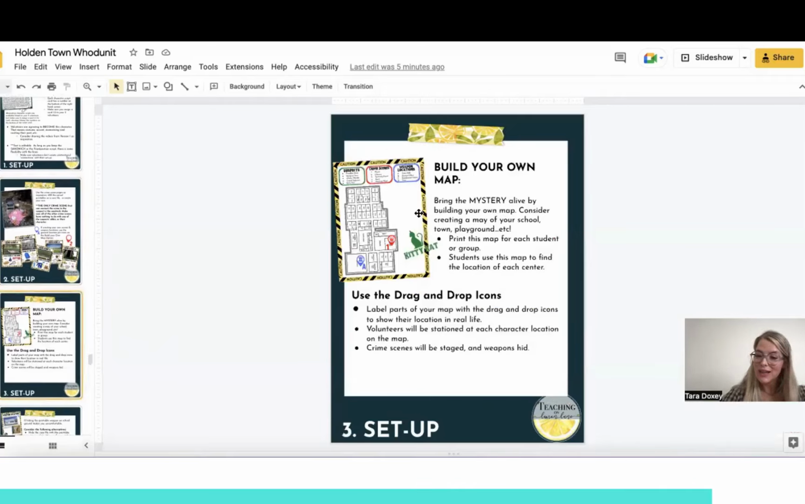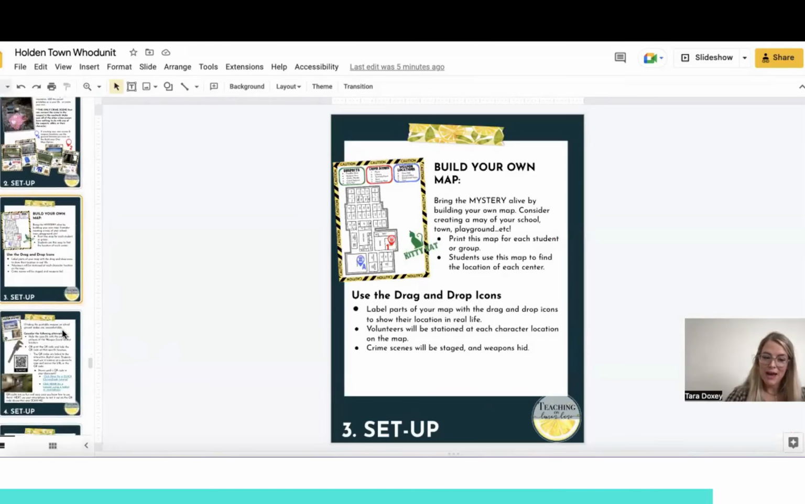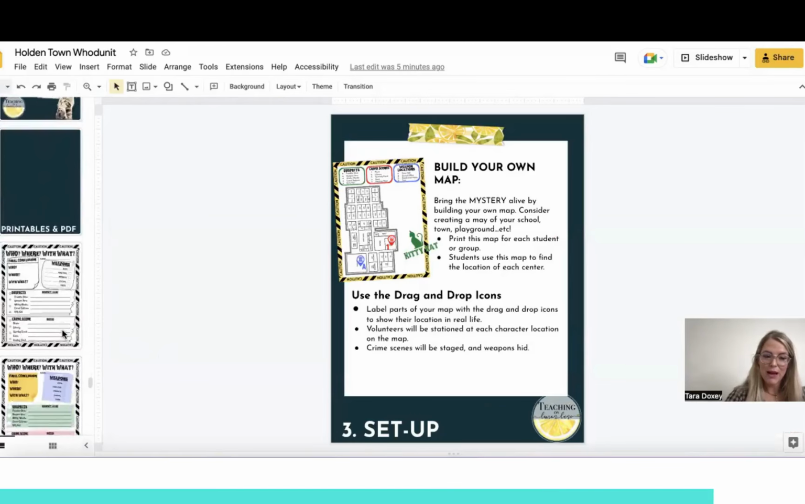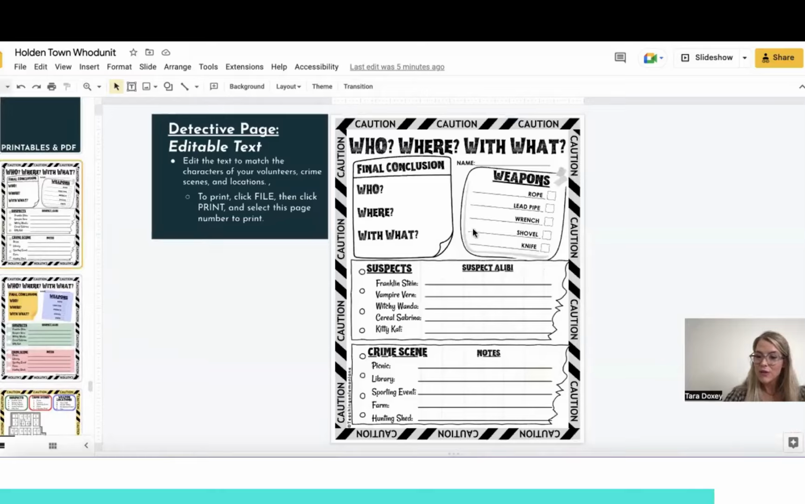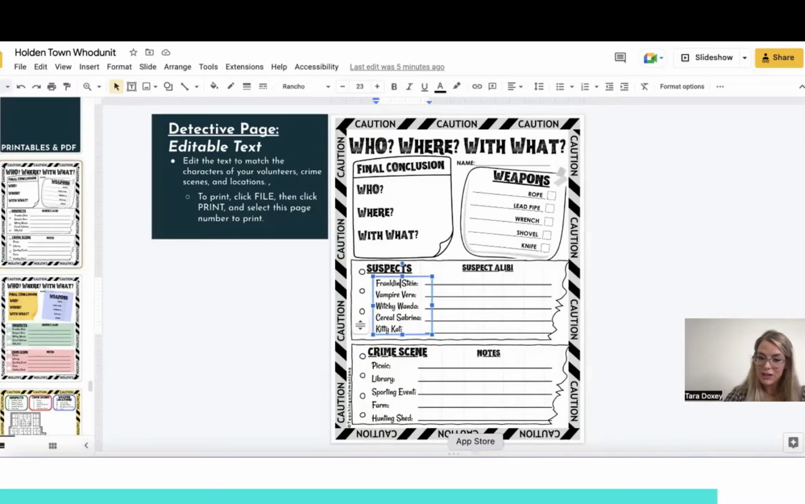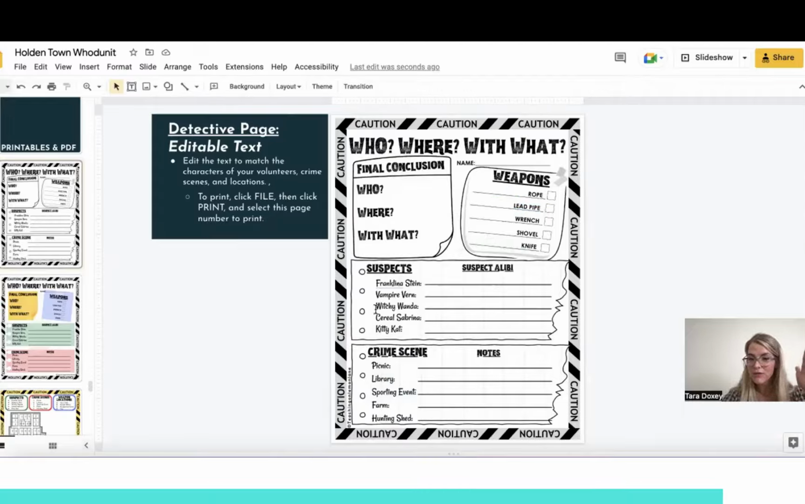But whatever you end up doing, again, you can build your own map. So I've included that build your own map option. Also, if you veer off, let's say that you use Franklina Stein instead of Frankenstein, instead of printing from the PDFs, you're going to need to edit this page. So I would add Franklina Stein, and maybe you change your crime scene locations as well. So I've made it to where you can edit that text. You can even change the different weapon options to kind of fit your class needs. And then you're going to print from there.